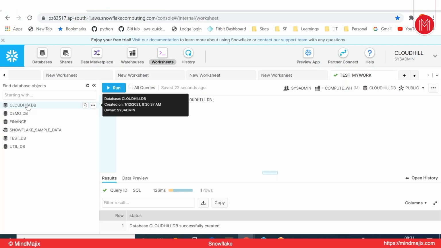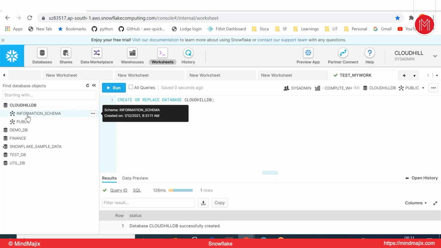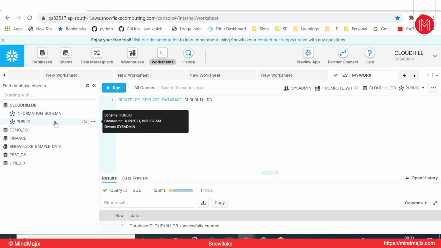And you just click on the database. By default we get two schemas inside the database. If you see the database, by default two schemas got created. One is the information schema, the second one is the public schema. Information schema and public schema are the default schemas once you create a database in Snowflake. What is information schema and what is public, we'll try to understand in detail.